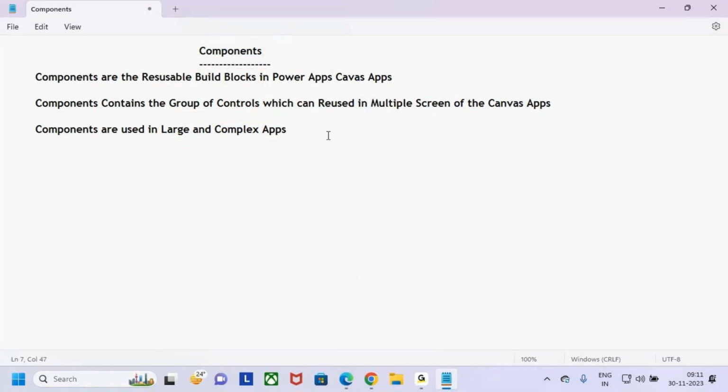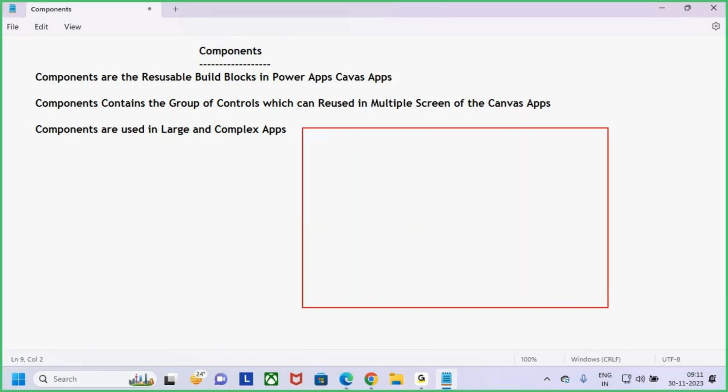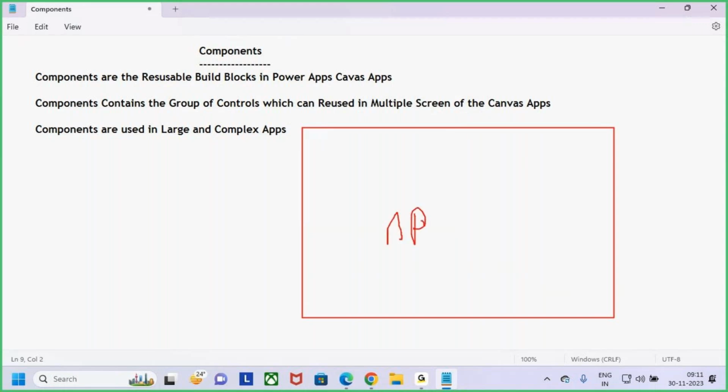And one more point, why we need to use components. If there are 10 screens in an app, this is my app, guys. I'm building one app with 10 screens. Now for all the 10 screens, I need to keep the header. If you keep the header manually on screen 1, screen 2, screen 3 and so on, the number of controls you use in the app will increase. We always need to reduce the number of controls when we build an app.